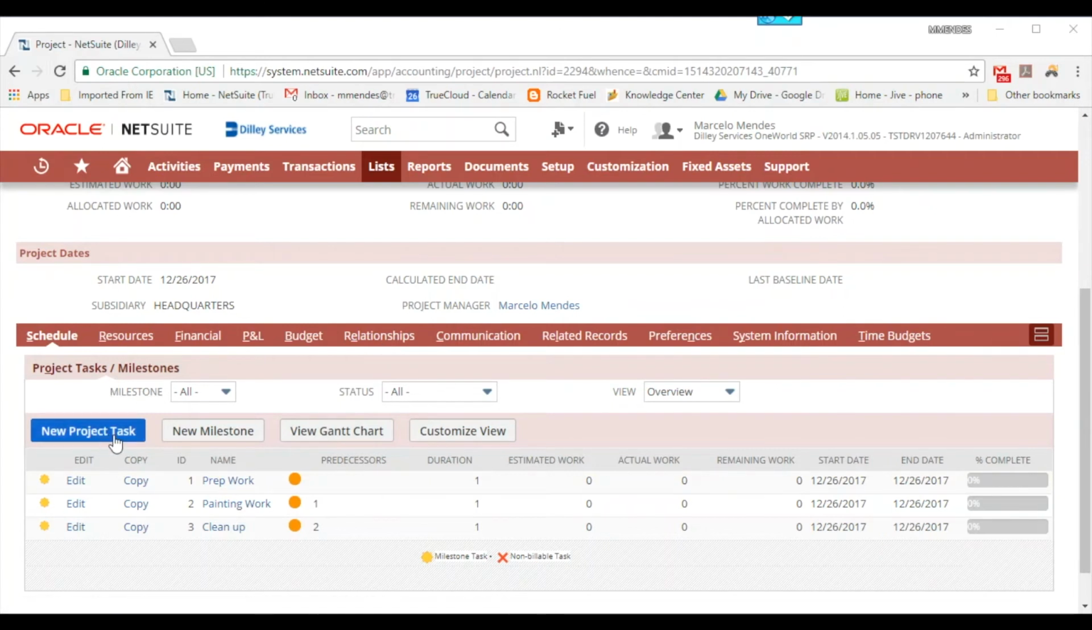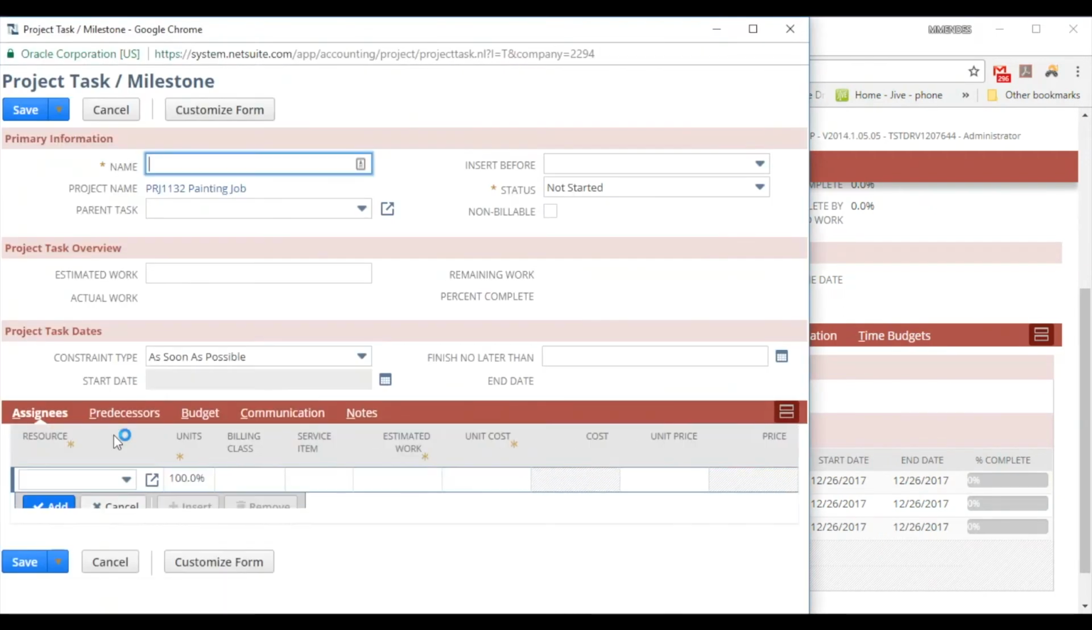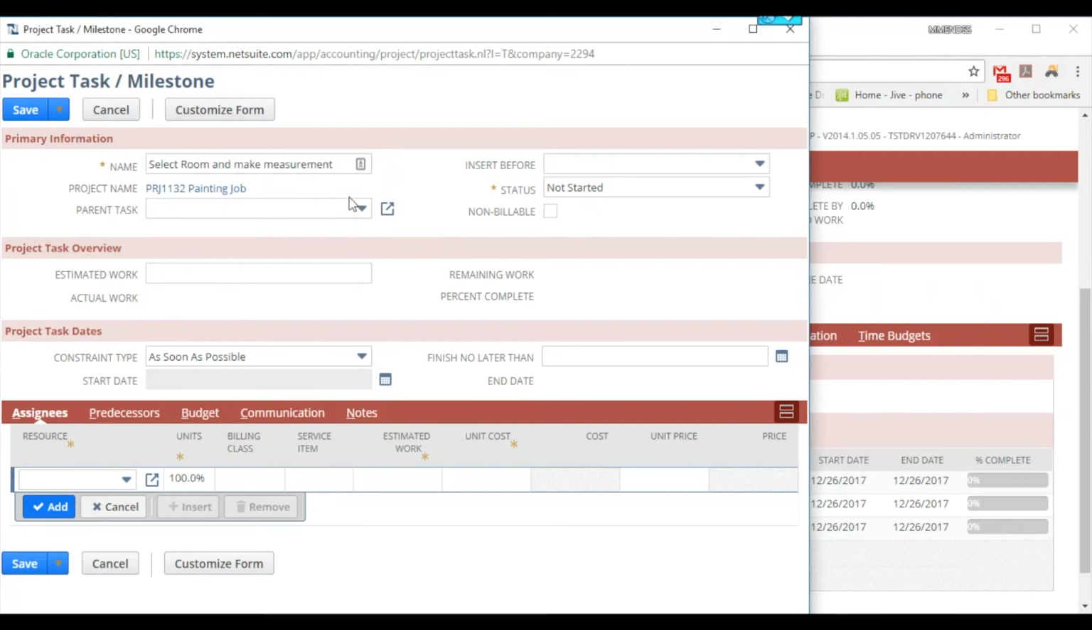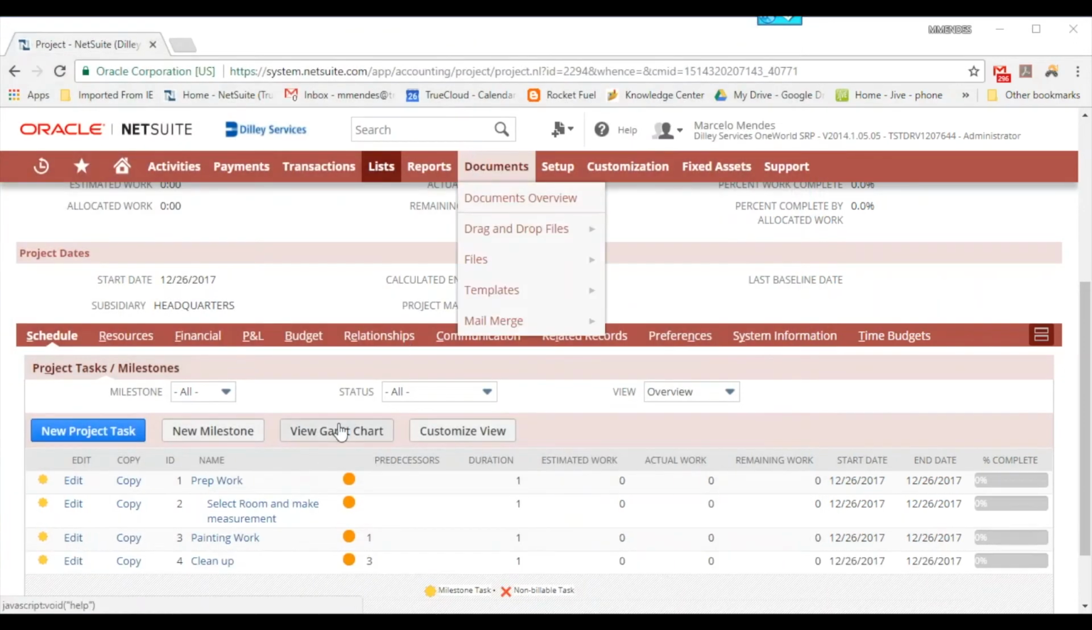Click on New Project Task, and we're going to name this Select Room and Make Measurements. Just below the Name and Project Name fields, click on the drop-down field for Parent Task and select Prep Work as the parent task. Click Save and then click OK.